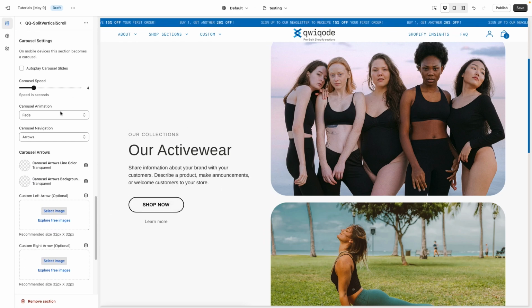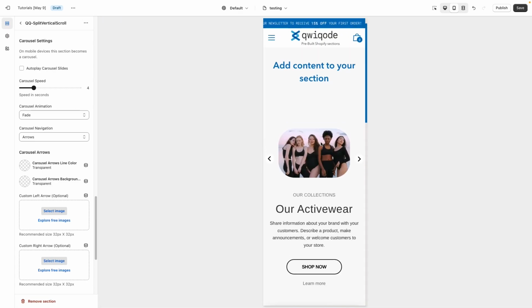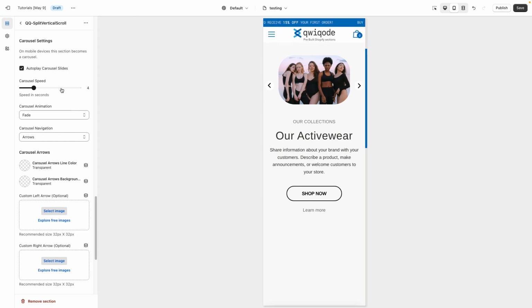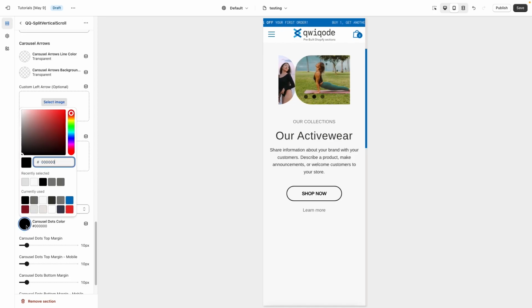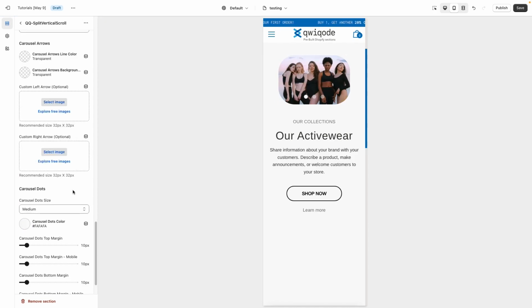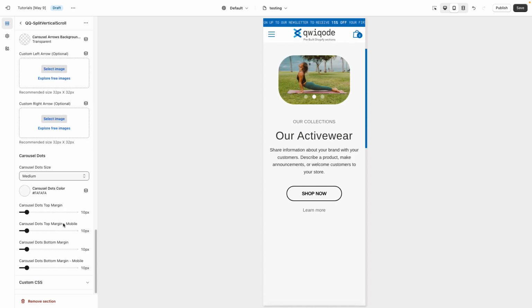Now we have carousel settings, which is for the mobile. So we have autoplay. So every 4 seconds, the image will change. We can have animations either sliding or fading. We can choose to have arrows or dots. You see the dots are right over here. And if we are using dots, we do have an option here to select the color of the dots. And the margins, we'll get here since it's already there.